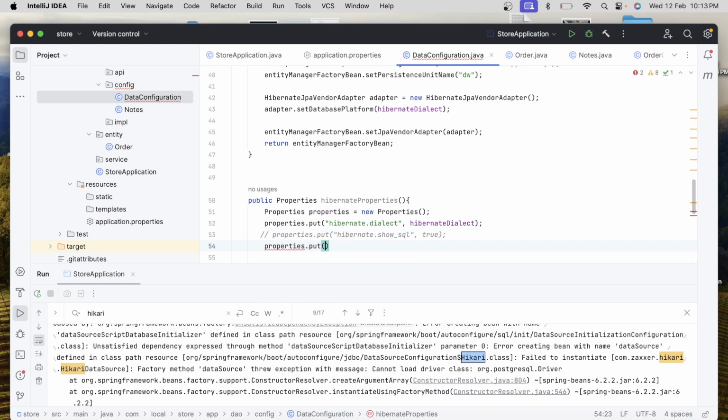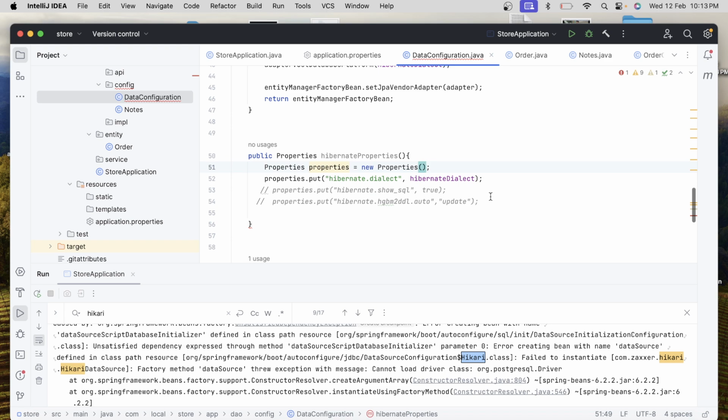And again, properties dot put. Now there is a thing that if I want to create the tables directly, okay, let me just write it, and then I will tell you regarding this later on. So Hibernate dot hbm2ddl dot auto. DDL, what was DDL? We have already covered this thing. Yeah, really. What is DDL? Data definition language. Yes.